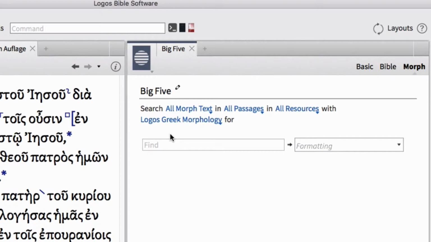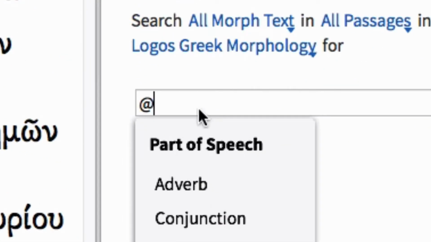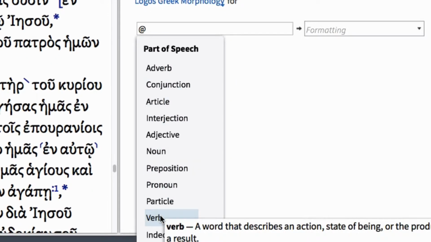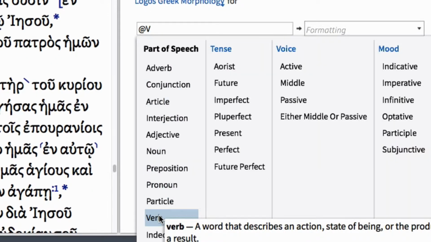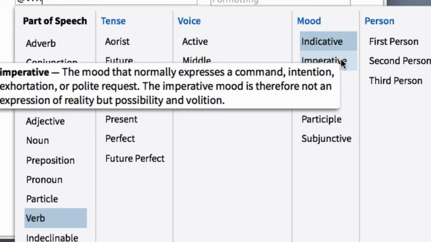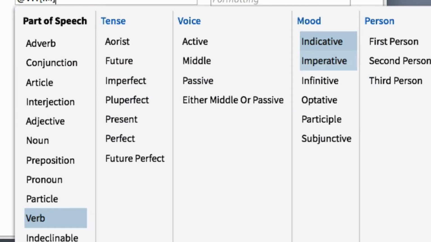Big Five visual filter. My next step is to begin creating the filter, and I'm going to click in the left side of this first line, type @. That starts the morphological building codes here. I'm going to start with the verbs. I'm going to click Verb and then choose Indicative and Imperative.